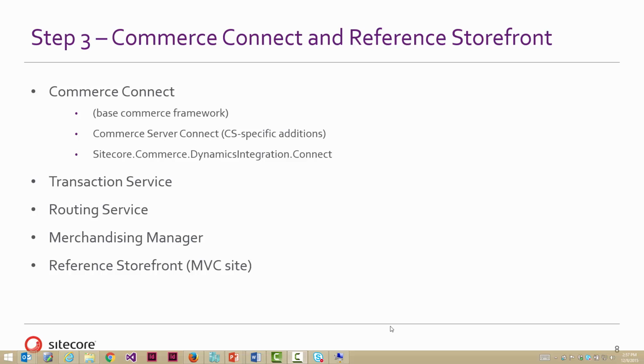And then we'll install the Microsoft Dynamics Connect package. And what that will do is add pipelines and code specific for routing all of the operations, such as user profile operations and cart and order operations, through the transaction service.